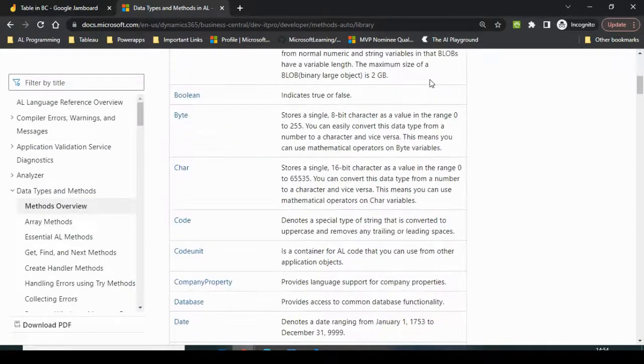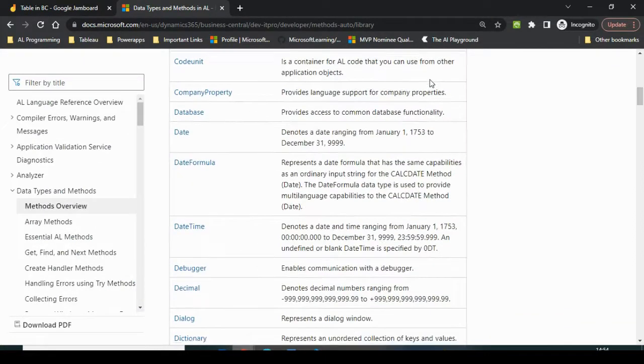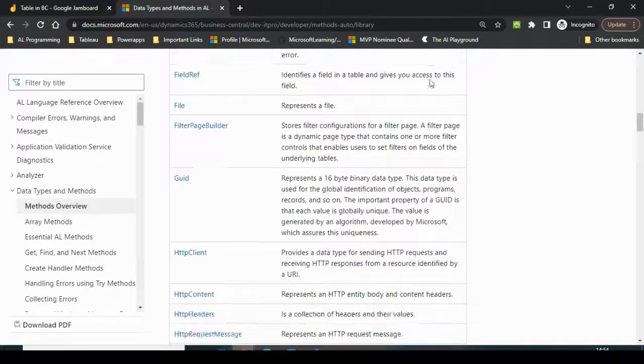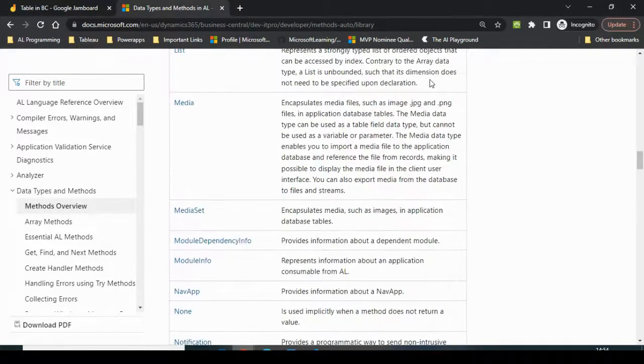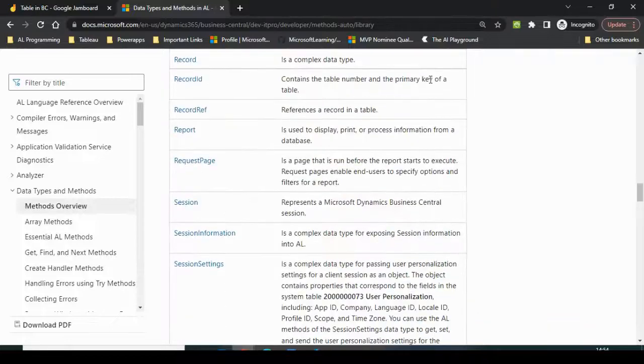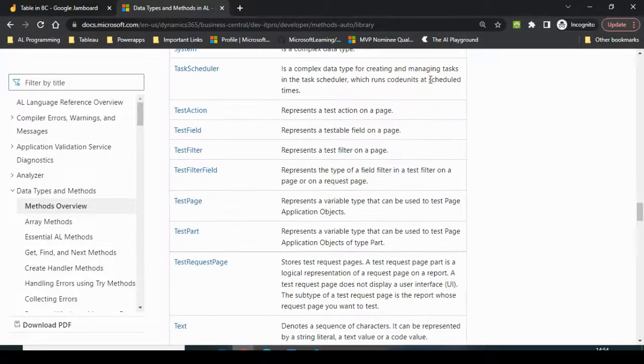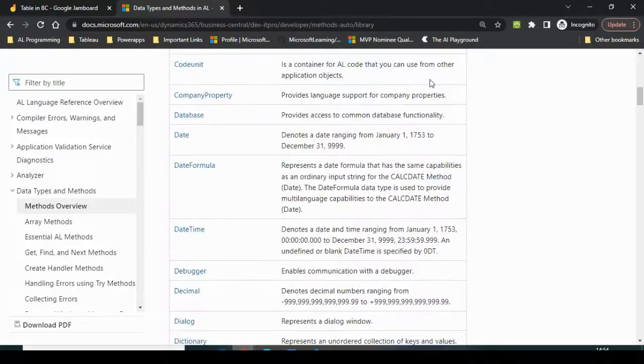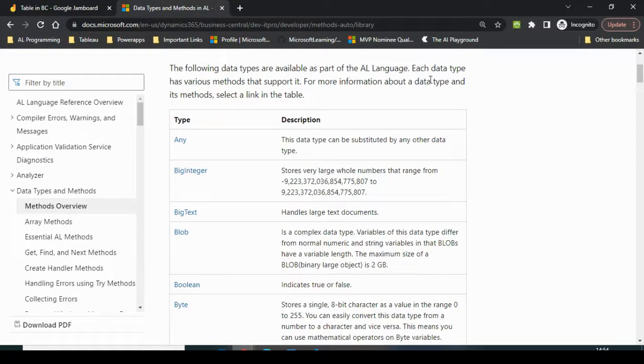Find all the data types which are recognized by AL. Okay, that is AL. You can find various data types irrespective of traditional programming languages. You can find more. We'll be looking at more frequently used data types, like Any, this data type can be substituted by any other data type.